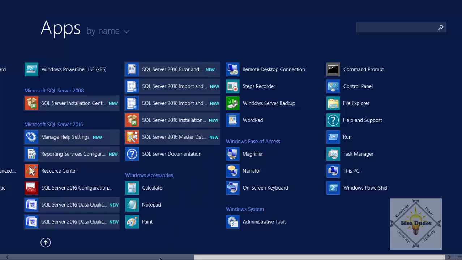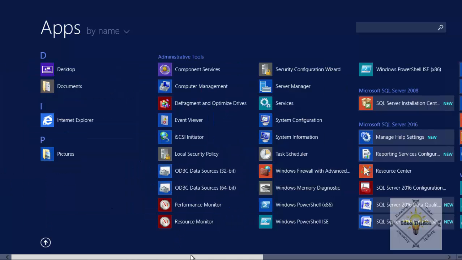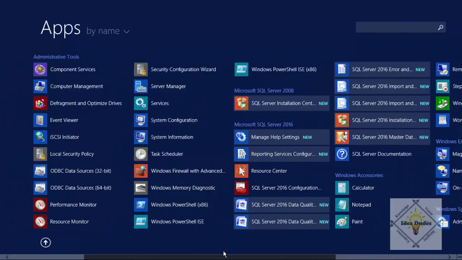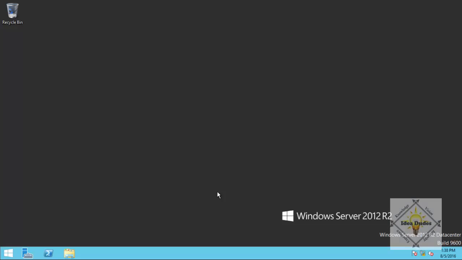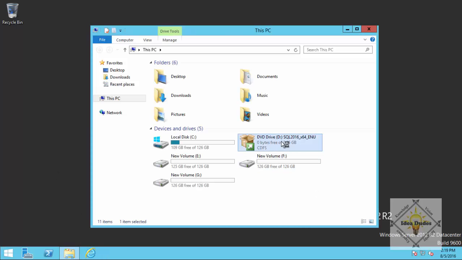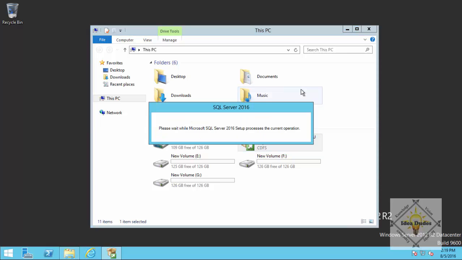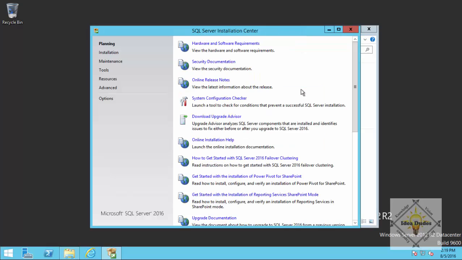And you'll notice that there isn't a management studio. So the way it works with SQL Server 2016 is that you have to install this in addition to your SQL Server. So what we're going to do here is go ahead and get that SQL Server Management Studio, because it's a very important piece.